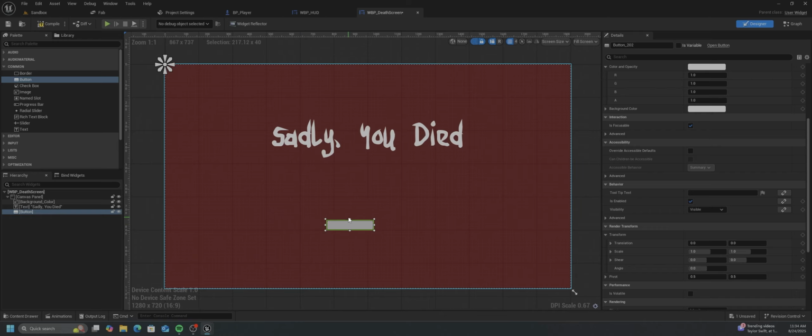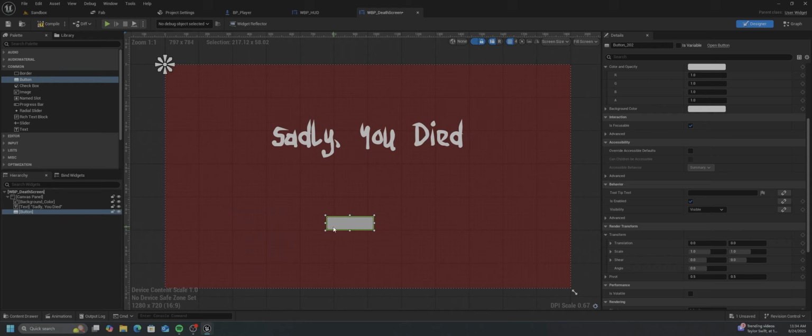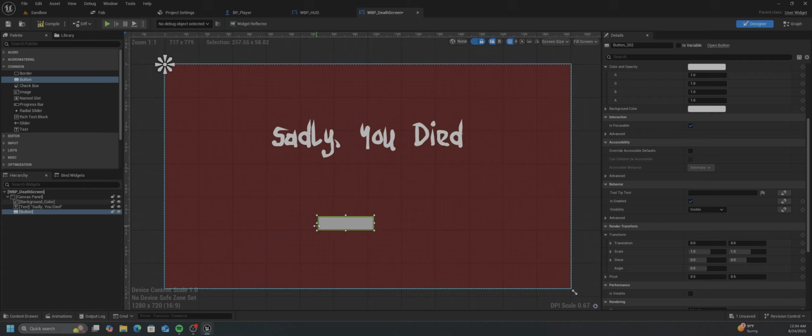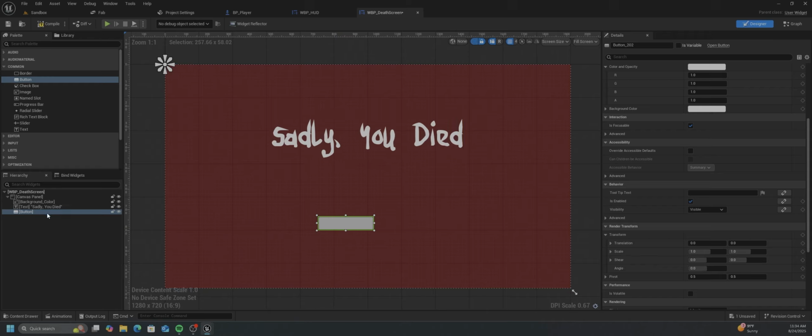I'm going to make it a little bit bigger, something like that. I'm going to duplicate this in a minute once I get it set up so that both the buttons are the same size. The biggest thing is that the quit game text is longer than the restart, so I want to make sure that I use the quit game first to get this set up. And this button says Button 202 up here. I'm going to come up here and rename it to quit button, and you have it right there.